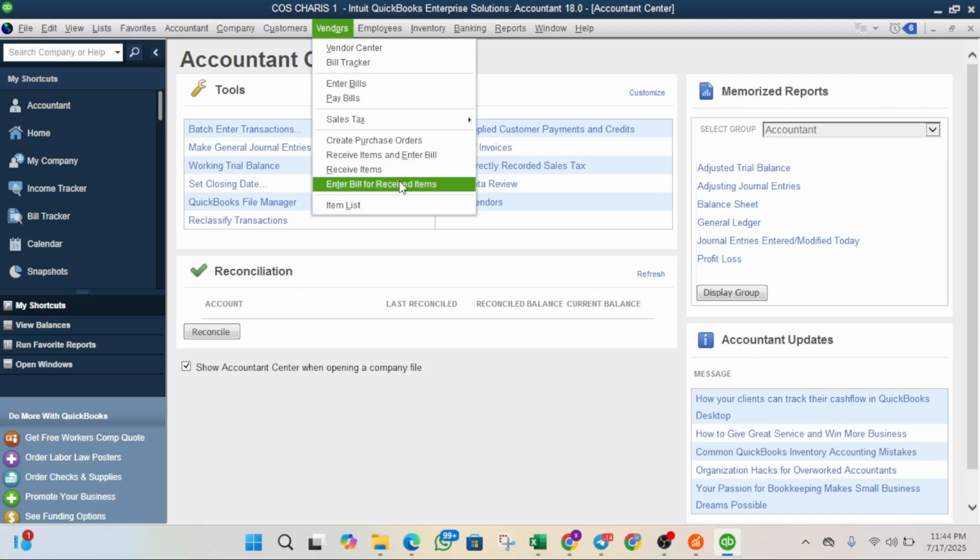The next one is Enter Bills for Received Items. This is used when you have already received the items earlier, and now you have received the bill. That's what it means: when you have already received the items and now the vendor has given you his bill. So when you select Receive Items, after you have received the item, you then select Enter Bills for Received Items.